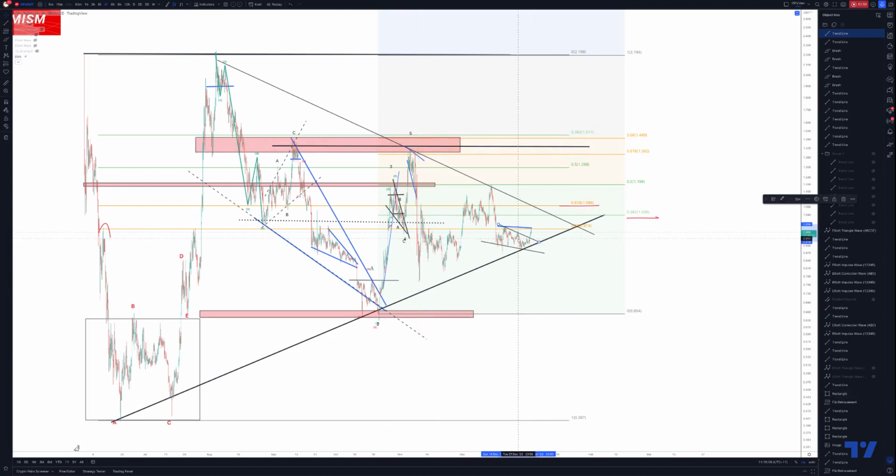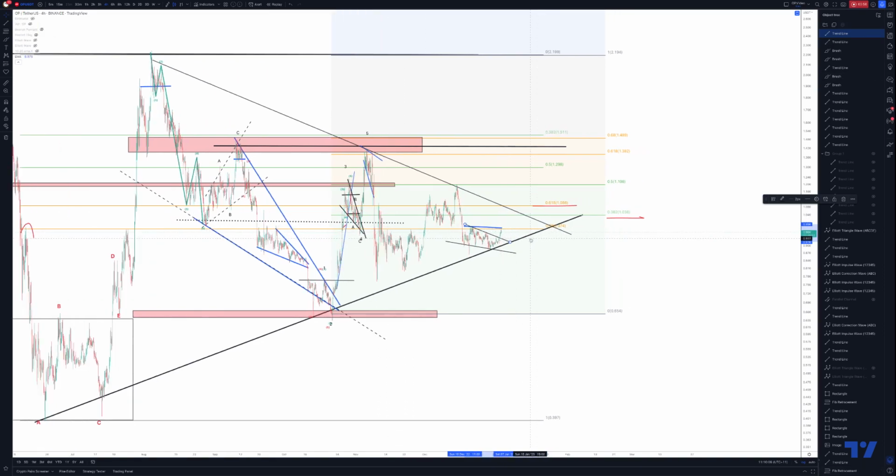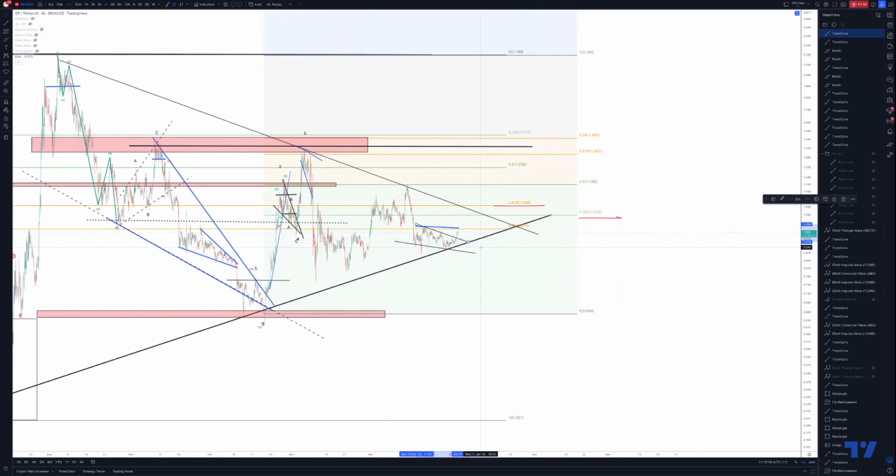So if it breaks above it like this, you see how it uses it as support. Here, it didn't break above it quickly, so now it's stuck below it. So I do think that we are going to be in this range before it makes a decision.